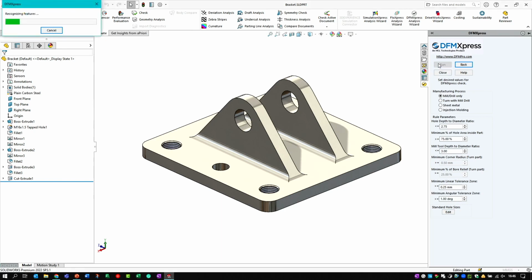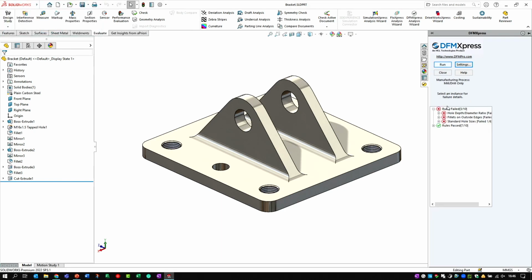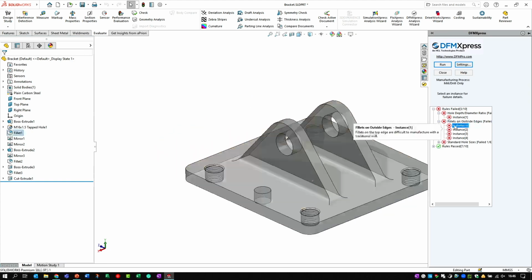You can just hit run, it analyzes the model, and it shows you all the rules that have failed with a big red X, and then all the rules that are passed in green. It does minimize those, because who cares, you've passed them. You never need to look back, just like your exams. But the ones that have failed kind of show up at the top, and you can actually get an instance, and it'll highlight on the screen where those dodgy features are.